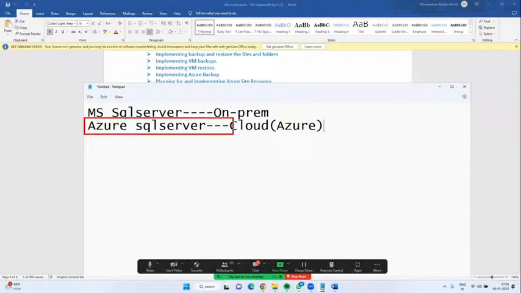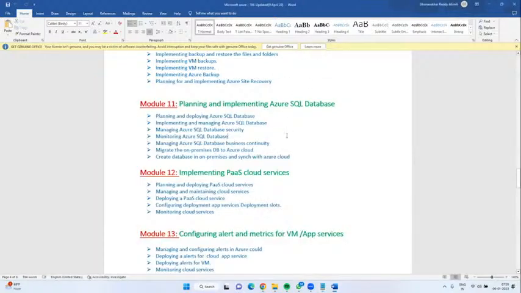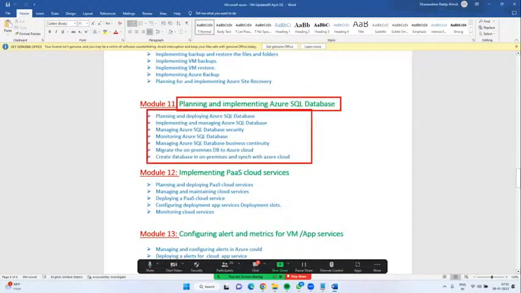When you go for Azure SQL Server, it comes under what? PaaS, platform as a service. Directly you can go ahead and create the stored procedures, tables, synonyms, and consume it for your application. So how to create an Azure SQL Server database in Azure, how to create the tables, how to establish the connection from app service to database, all that we will see in module 11.